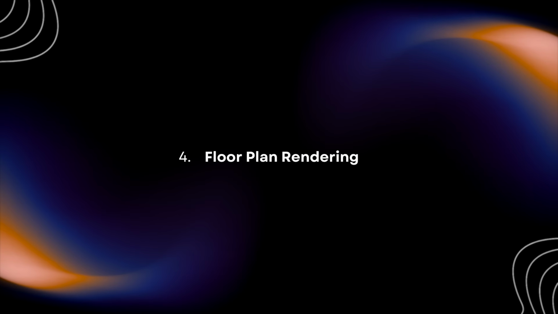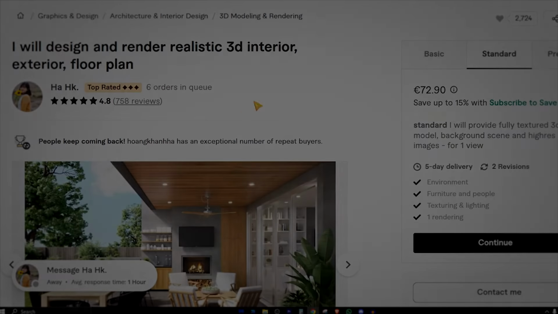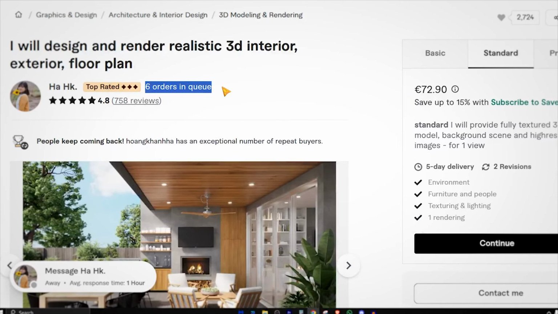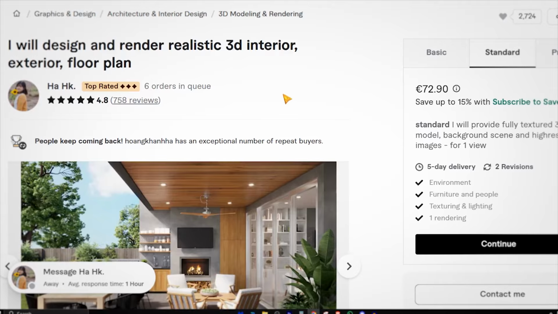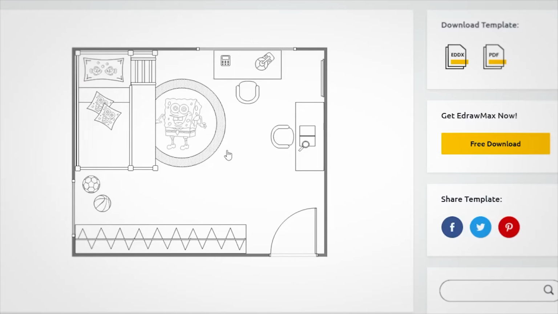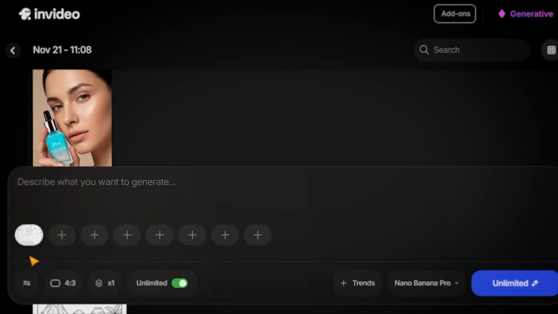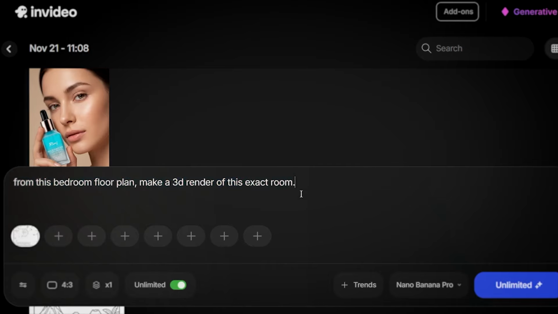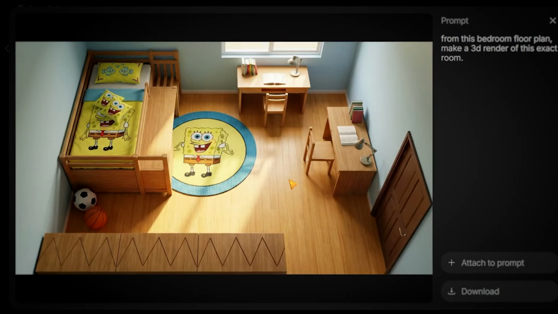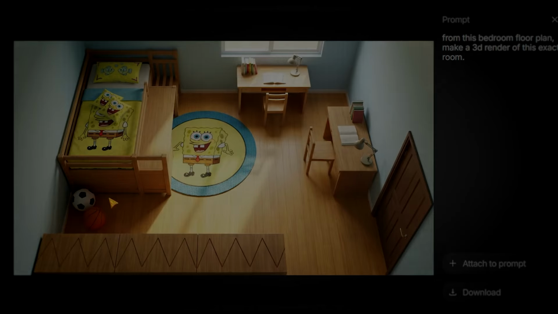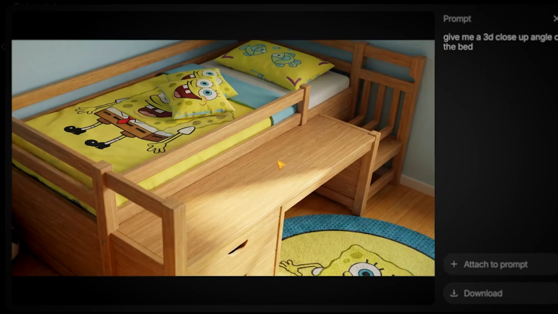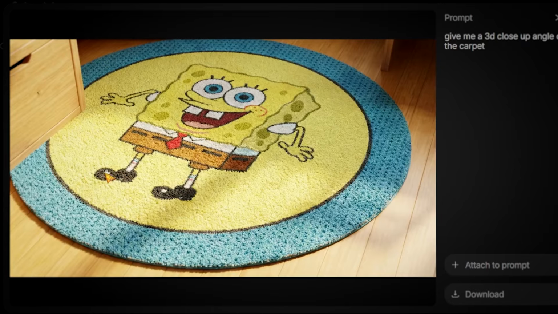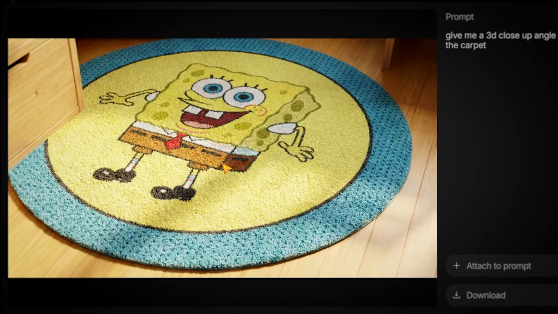Another niche service you can offer is floor plan rendering. It's always in demand, like this listing here, which already has at least $500 in the pipeline. So let's take this bedroom plan as an example. I'll attach it as a reference and ask to turn it into a 3D render using the exact plan. And as you can see, the results are incredible and super precise. You can then ask for different angles like I did here with the bed and the carpet. That way, you can cover any client request you might get.